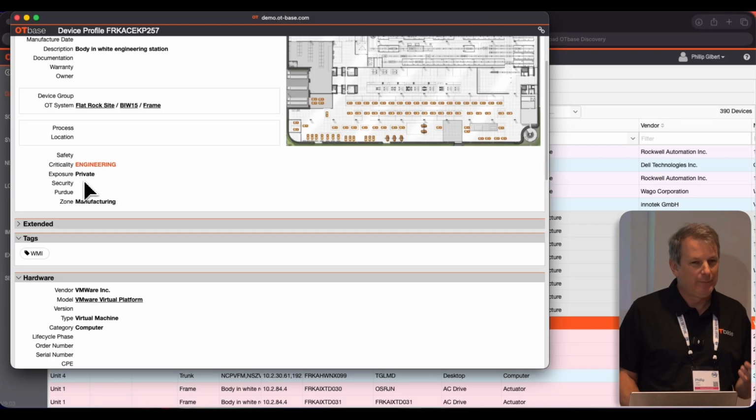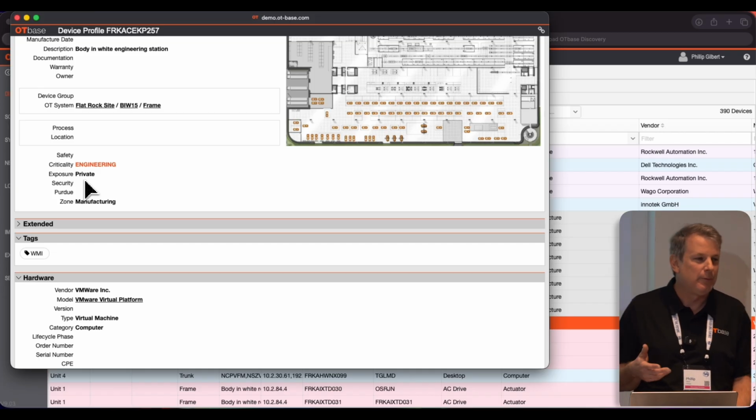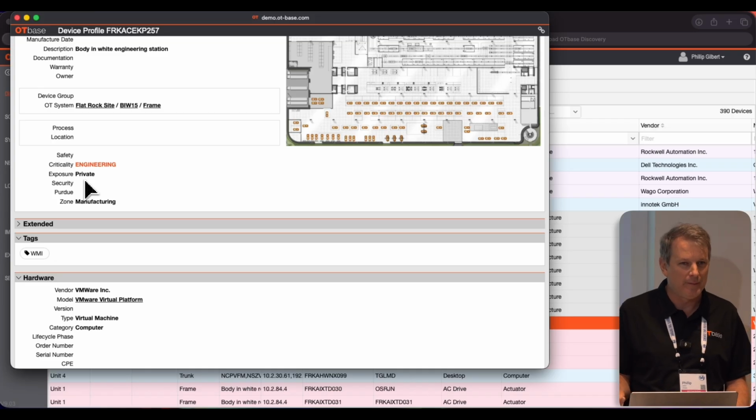Okay, it's Windows 7, but at least when I'm looking at it for its network exposure, it's private network traffic only. So it's Windows 7, it's got vulnerabilities, but it's not connected to the internet. It's not receiving public network traffic. So that makes me feel a little bit better about this device.